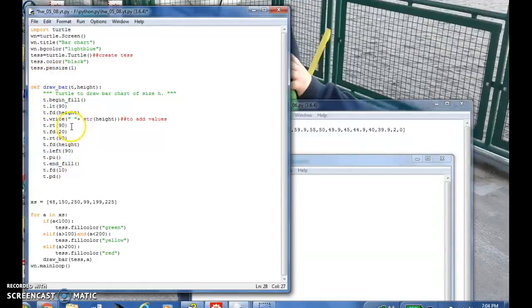the bar chart, but it's going to use this part right here to add a value to how high the turtle is going to draw it. Down here is the function that is going to tell the turtle how high to draw and what color to put it in. So these here in excess, these are my heights.